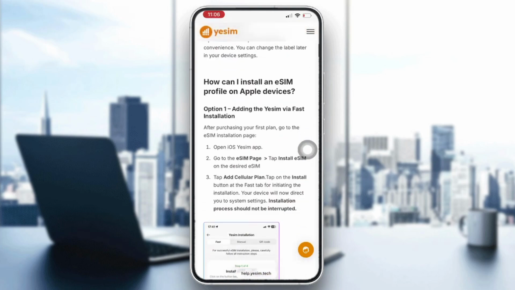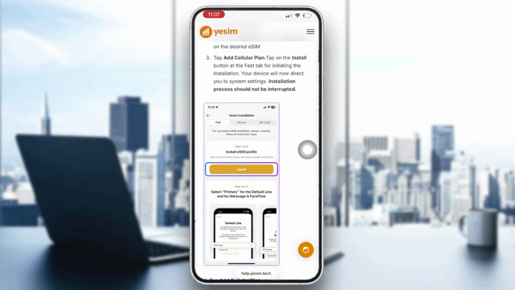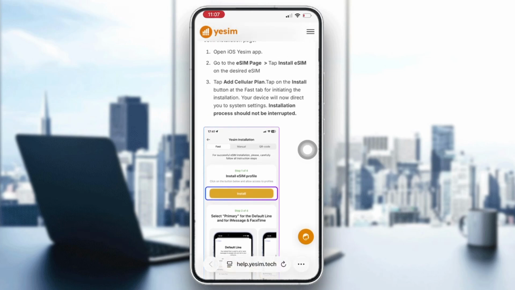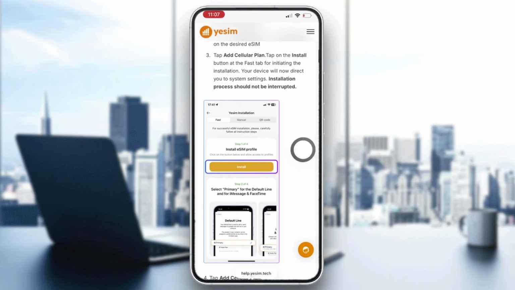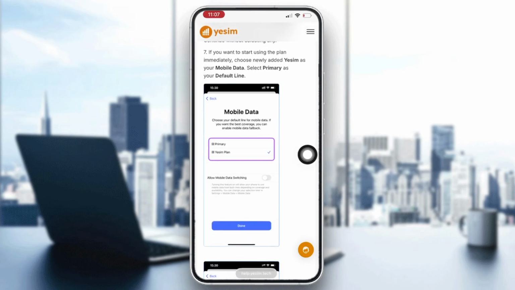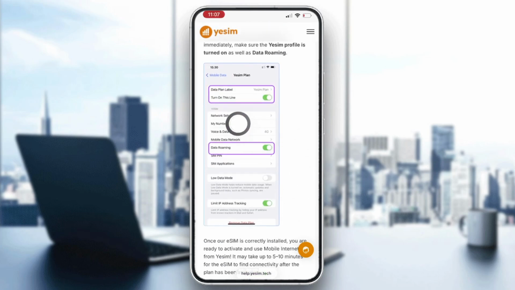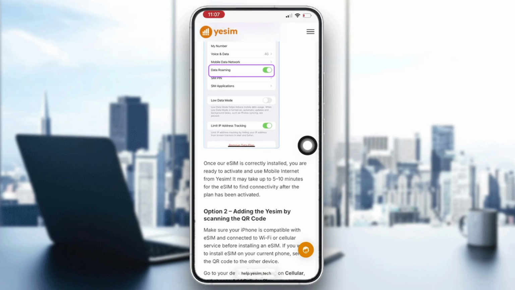So now guys, I'm going to show you how to install the eSIM on your iOS device. So actually guys, first you will need to open the iOS Yesim app, and then just go to the install Yesim option right here, and then just go with install, right? So this is the first step. And now you will need to tap on the Yesim plan on the mobile data, and then go with done. Then you will need to turn the line on, and the data roaming as well.